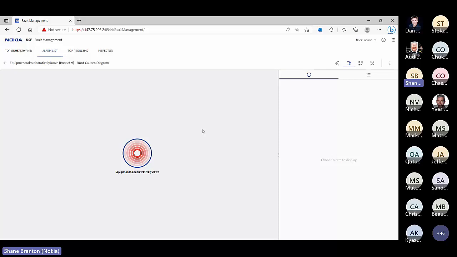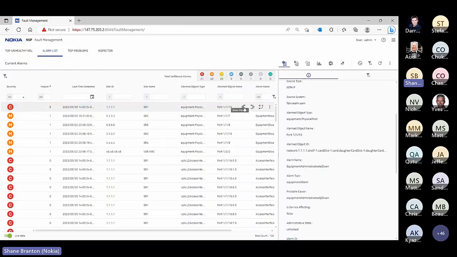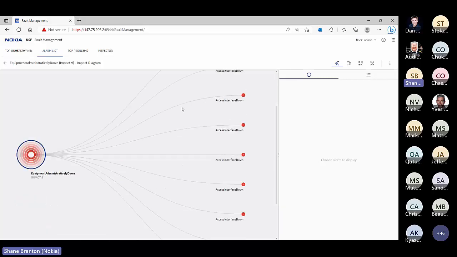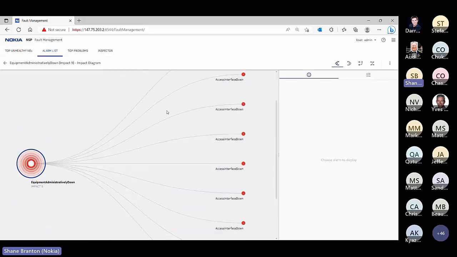Probably the biggest reason for that is that some of these impact diagrams can get very large. Of course, if I had 1,000 SAPs on this router, the impact diagram is going to be very, very large. So to alleviate that issue, we can just say, show me the root cause. But if I want an entire picture of this, I can say, show me impacts, and look how quickly, in a nice diagram, what this tells me. So right now, with one click of a button, I can tell you that I have a port on SR1, 1116, which is down, administratively down for that matter.